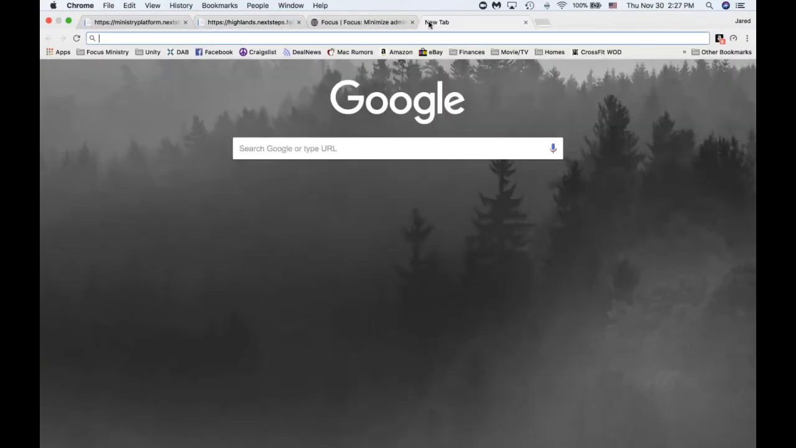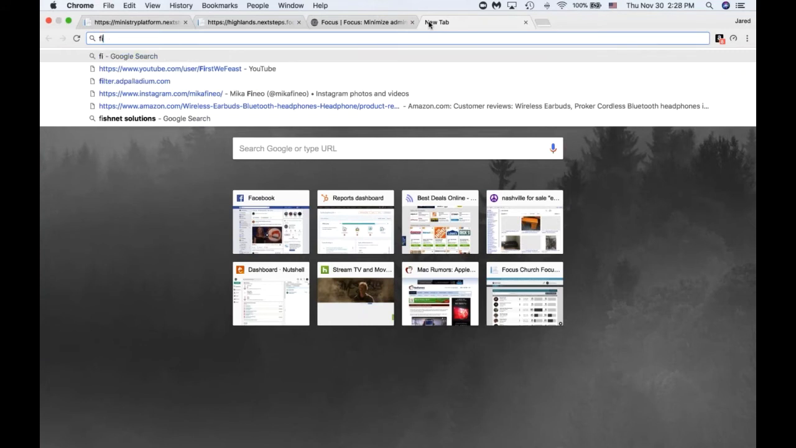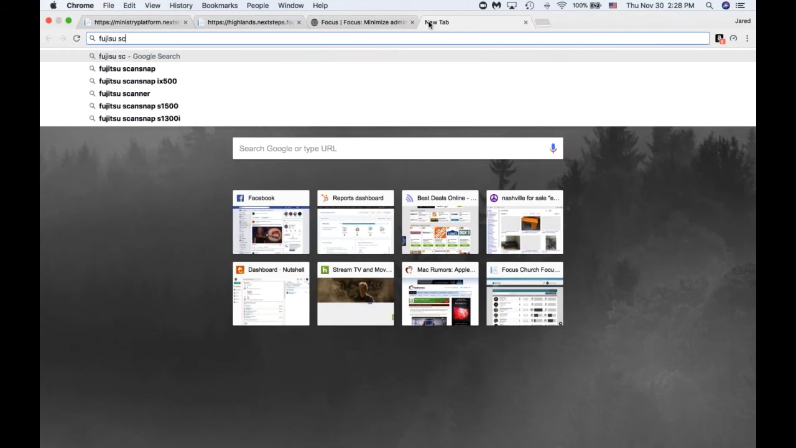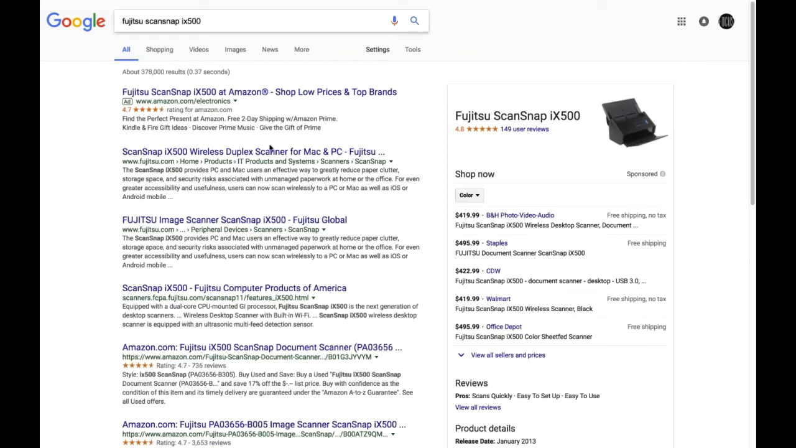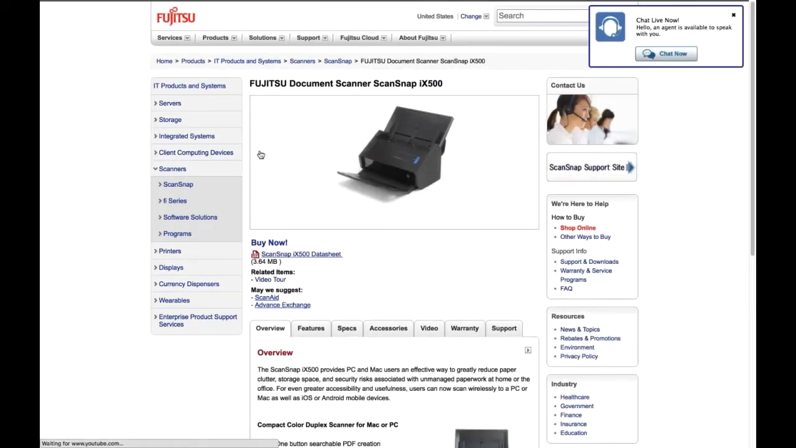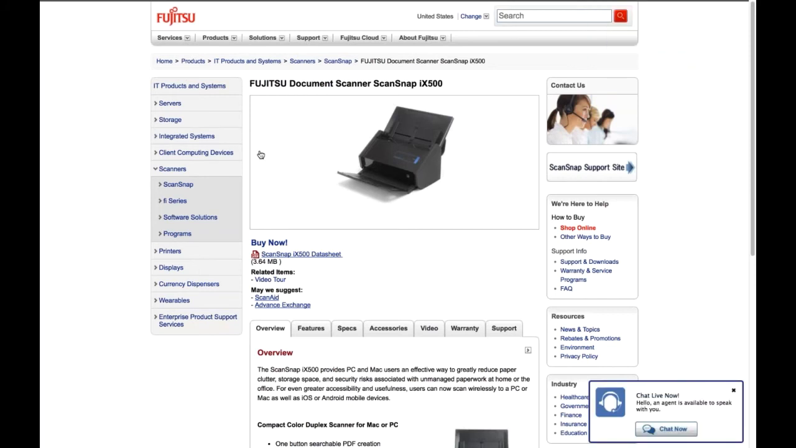Let's see. I can tell that Spock is on Amazon right now, Googling it, trying to find it and order it. There you go. It's the iX500. The iX500 is the one that we've used in the past with very, very little error whatsoever. Cool. Very cool.